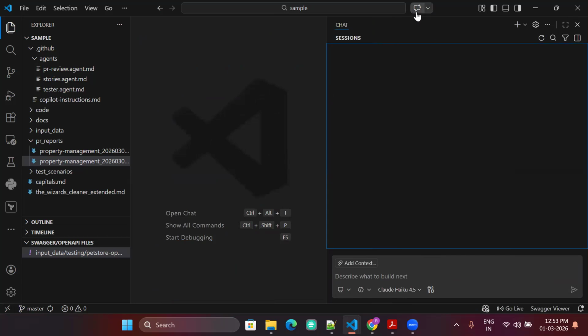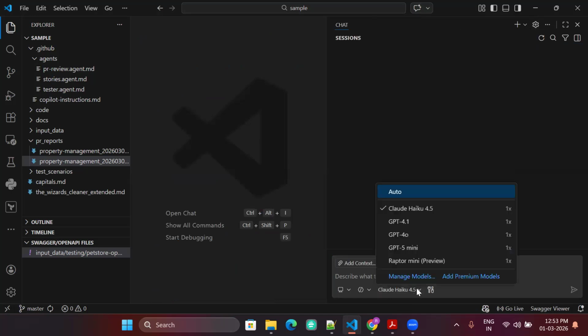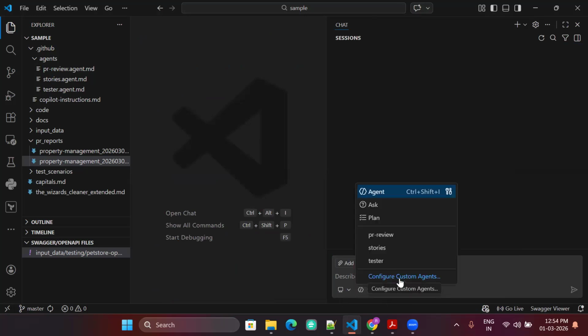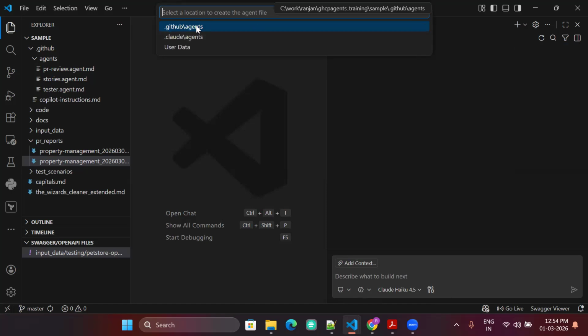So here you go and click on this new open chat, and here you will see the settings icon. Either go from here and click custom agents, or here also you get, if you click here, configure custom agents. So what I will do is click here and say custom agents, and now create new custom agent, and then under GitHub agents so that it is applicable for all the projects in this workspace. You also can build cloud agents here.